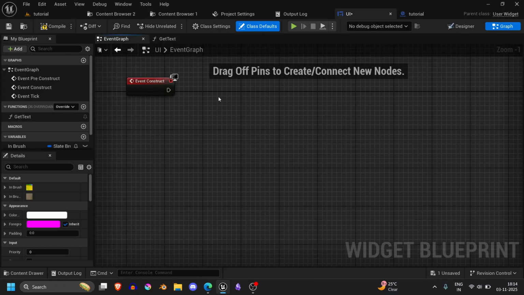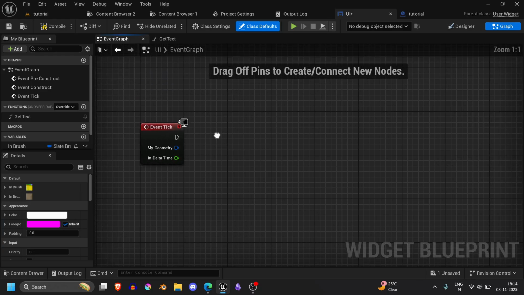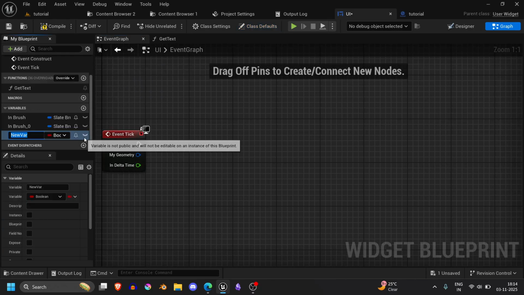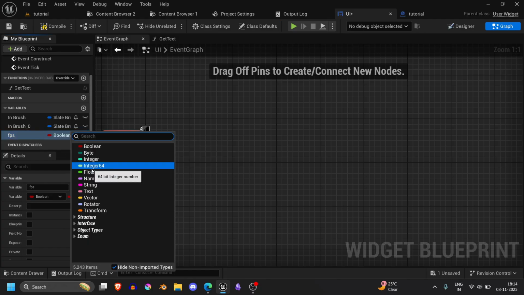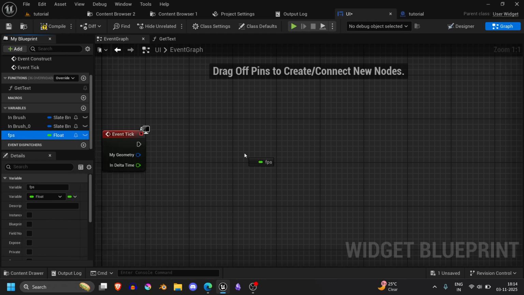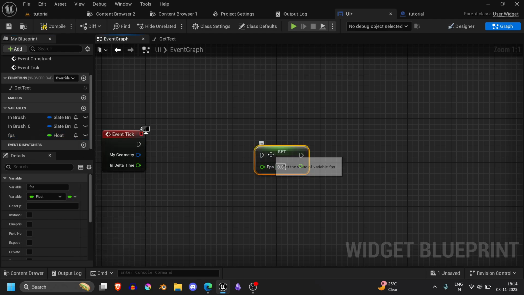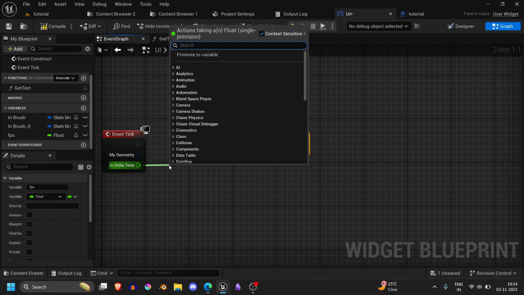For now, we are making a function where we show the FPS of the game on the screen. To do that, we are making a variable which is called FPS, and we will make it a float, and then we will divide 1 by the delta seconds of the game and then connect this to the value, so it will show us the FPS of the game. So it's very simple. So now let's talk about the binding widget.